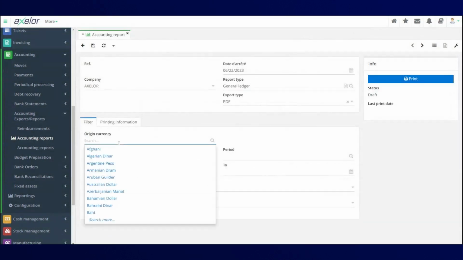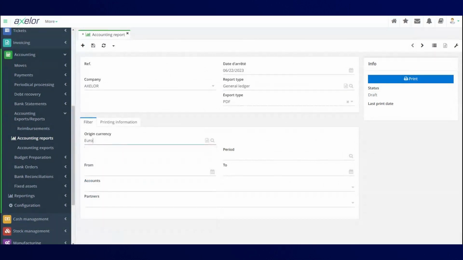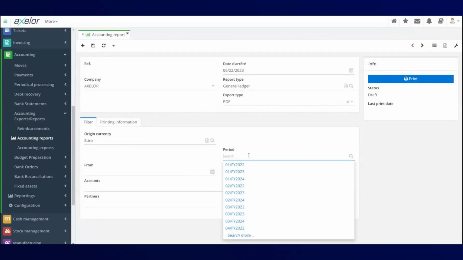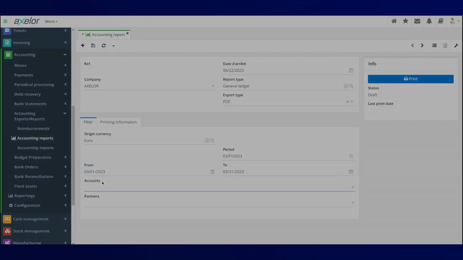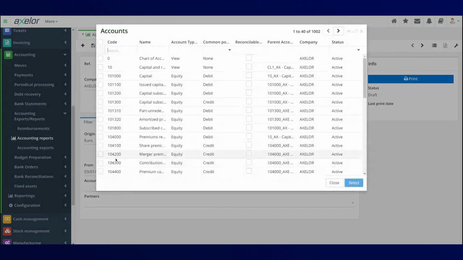And I will just select the particular currency, and I would select the period for which I want to view my general ledger. I'm not sure if there is an entry for this particular period, but I would just select this one as of now. Also, if you want to filter out any particular accounts from your general ledger, you can also list those particular accounts here. And in that case, the report that we generate for the general ledger will only list the balances for these particular accounts that you list here.